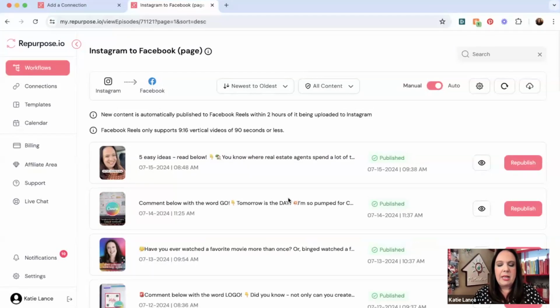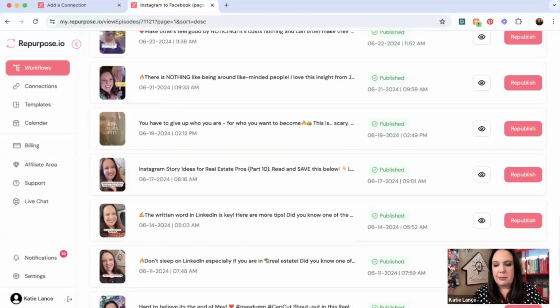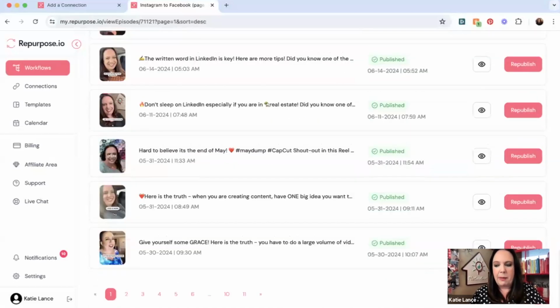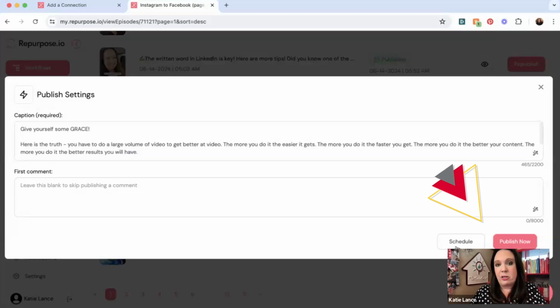So as I scroll down here, and this will go back and back and back, months and months and months, I could go back to something I posted last month, a couple months ago, and if I want to republish it, instead of uploading it manually, I could just click republish, and it's going to pull up a little pop-up. It's going to ask me if I want to keep the same caption. I could keep the same caption, or I could rewrite it if I'd like, and I could hit publish right now, or I could schedule it. So if I want to schedule it for a later date.